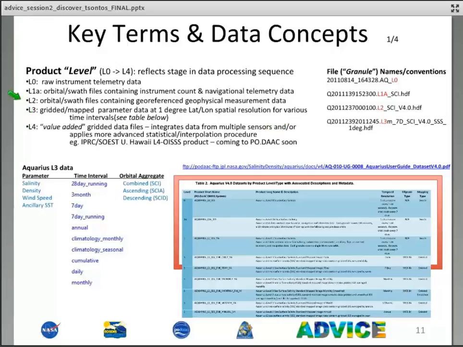Level 2 now takes the level 1 data and does some additional processing to it. Again, it's orbital data, so in the case of Aquarius, 15 files per day, each of which contains the actual georeferenced geophysical measurement data. By geophysical measurement data, we now mean the retrieved salinity, wind speed, and other variables from Aquarius.